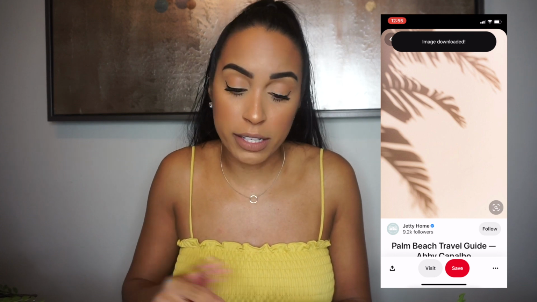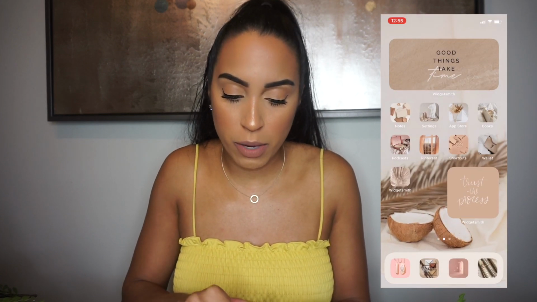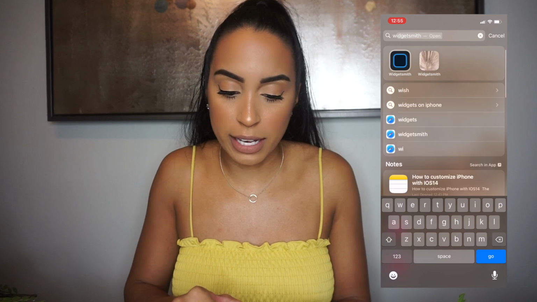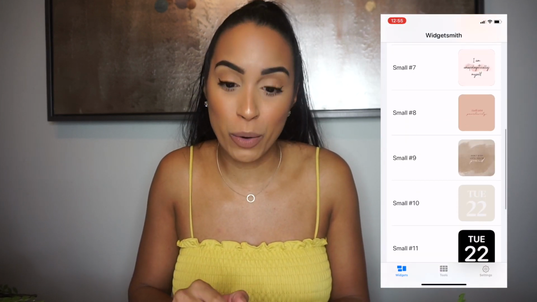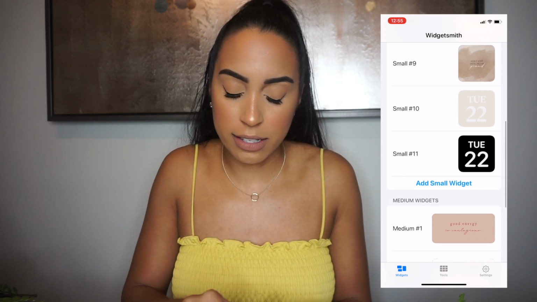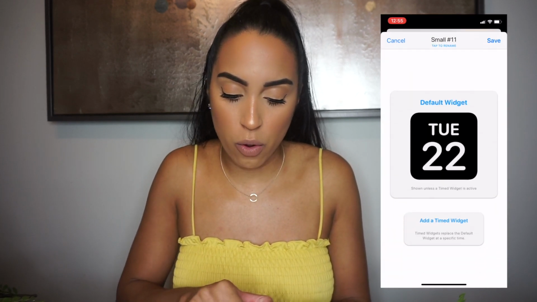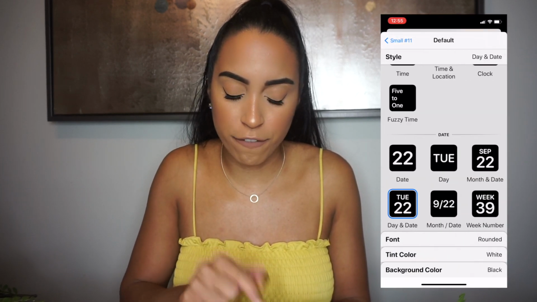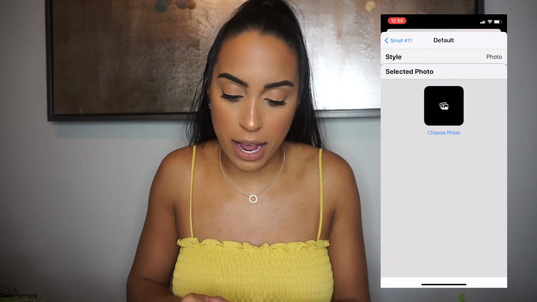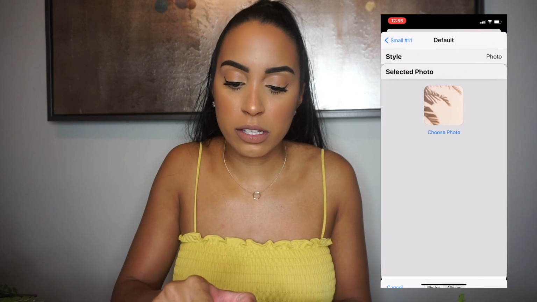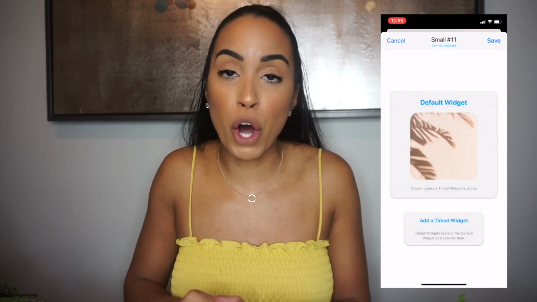Now let's say I wanted to add it. I go to Widgetsmith, go into Widgetsmith. Let's say I wanted to add it to small. Add small Widgetsmith, click it, and click on the default. Now what I'm gonna do is photo, select photo, choose photo, bam, small, save, and now it's small number 11.